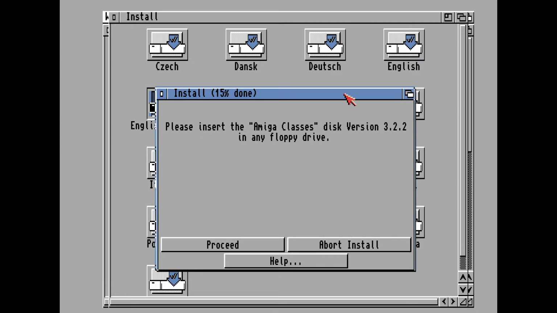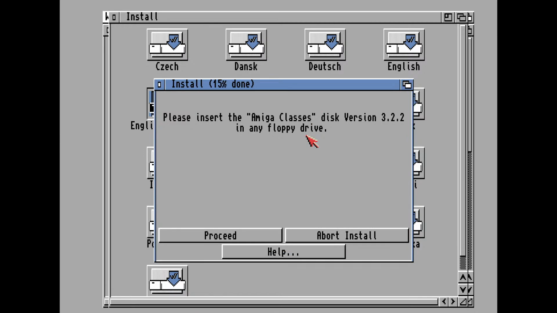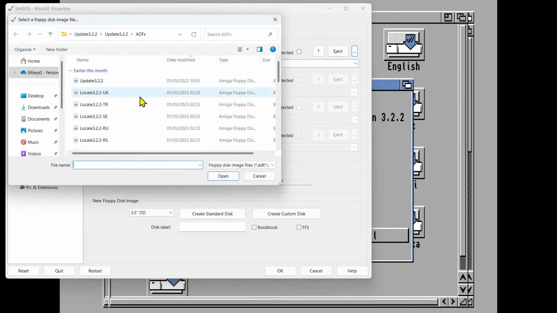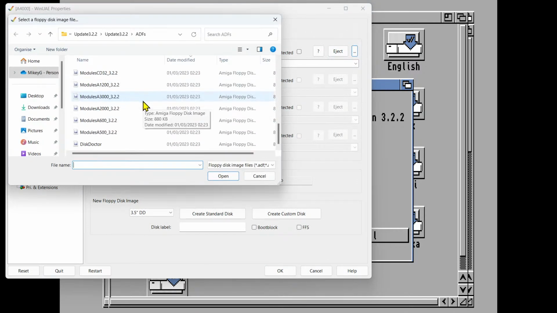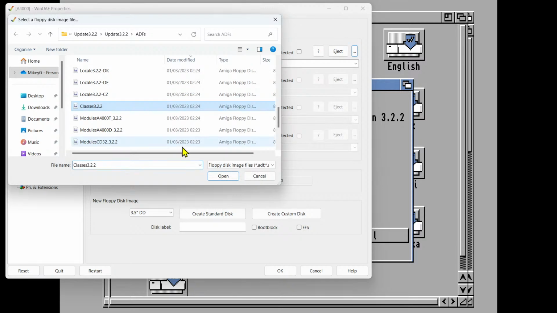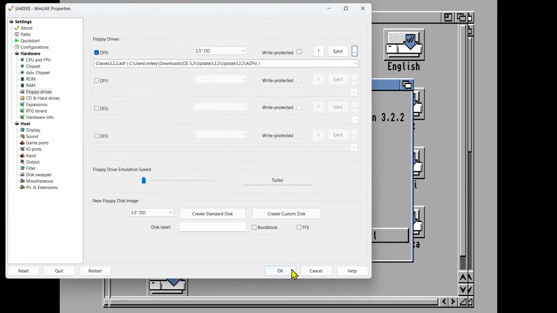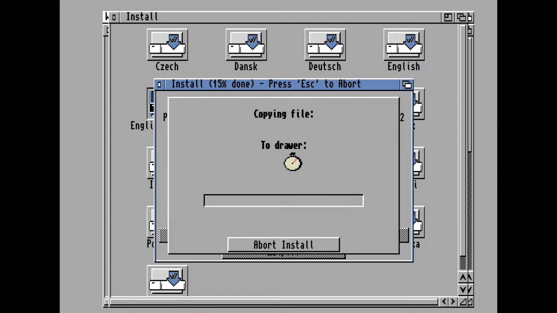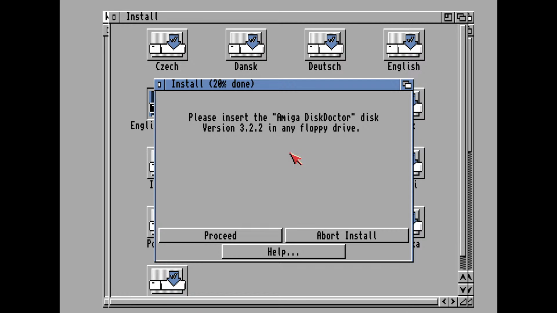Yes they are. Oh, I've got to put in a disk, and I ain't got any extra floppy drives, so we're just doing it one by one. Classes. And it should pick it up then. There we go.